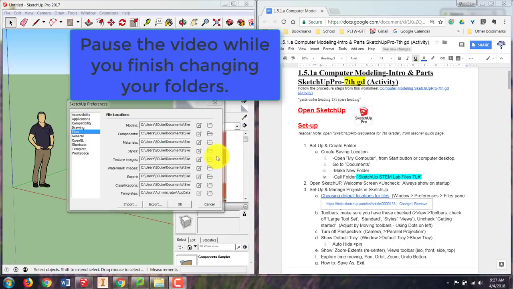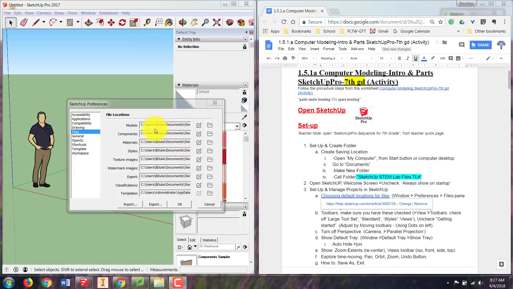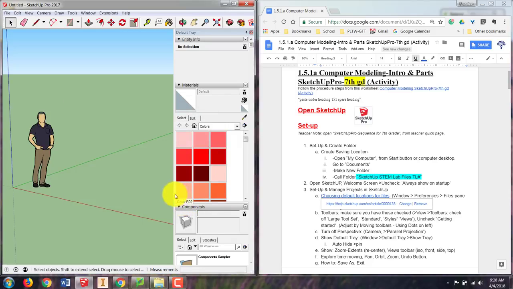Okay, I have just finished changing the saving locations for all of my folders. You'll notice you should see your name on all of these except the last one for templates that we are unable to change. Click OK, and we have set it up to save in our folder that we created before.